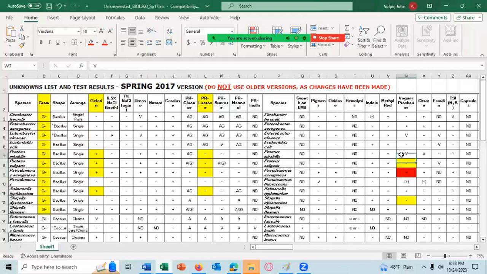However, one of them is a variable. The variable means that the results can vary. It could be positive or negative. Any question about that?